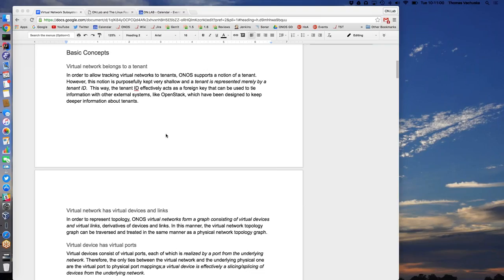Links themselves, the virtual links themselves, are just like ordinary links in the rest of ONOS, in the sense that they're just a directed pair of two connect points, meaning a device ID, in this case a virtual device ID, and a port number, in this case a virtual port number.